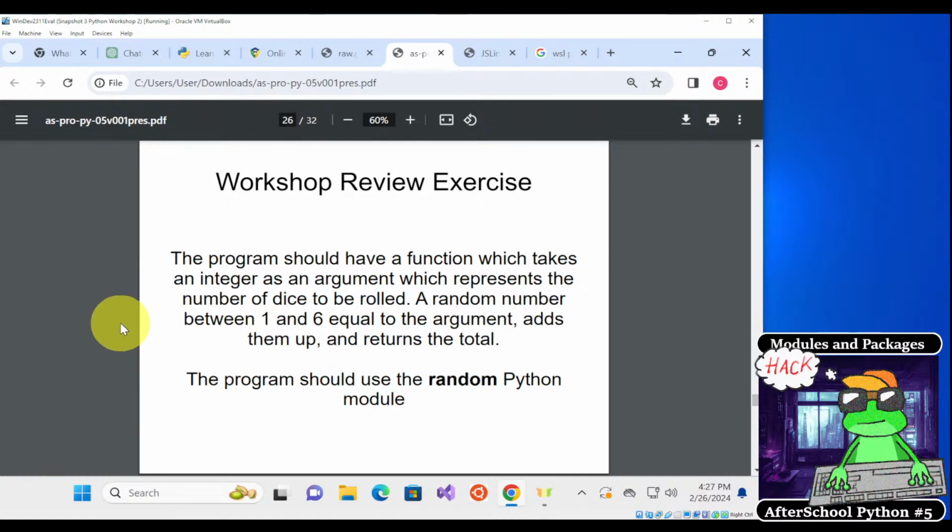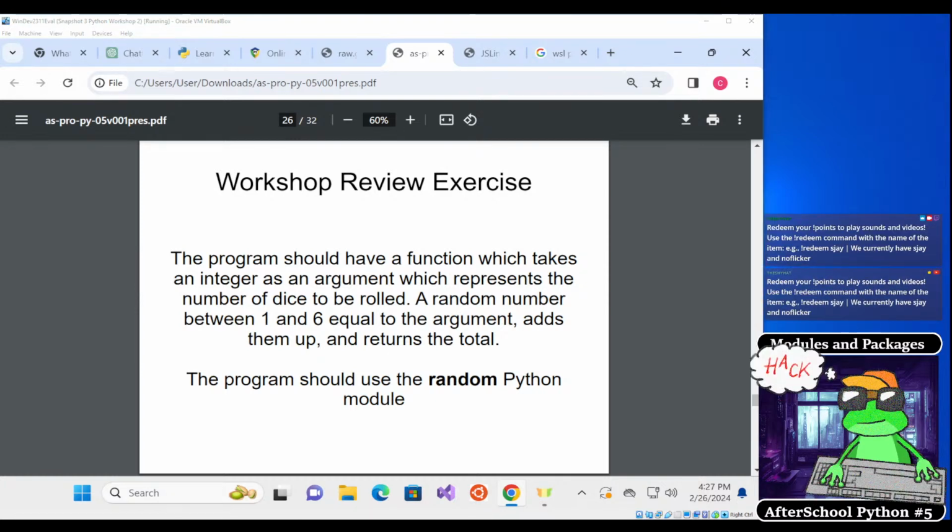And if you manage to get a working program, please type in "I'm rolling the dice" in chat. Just like this. And add some smileys just for fun.